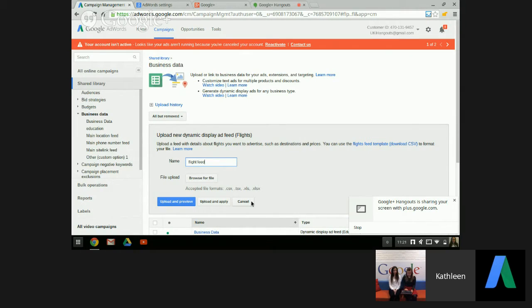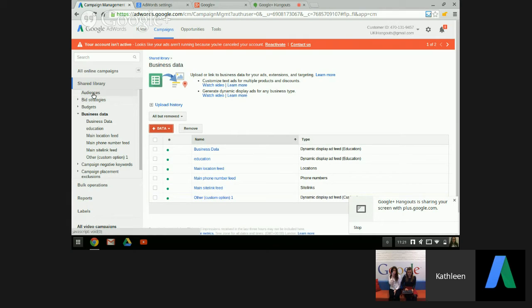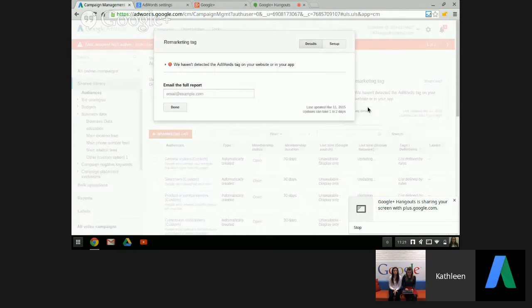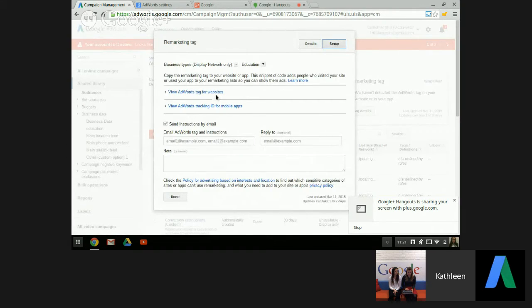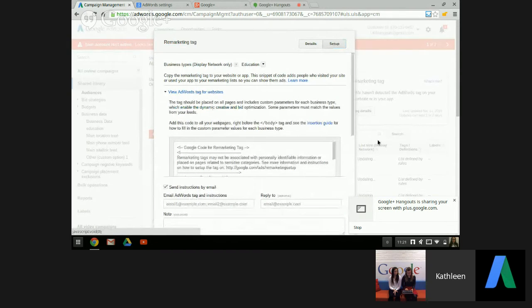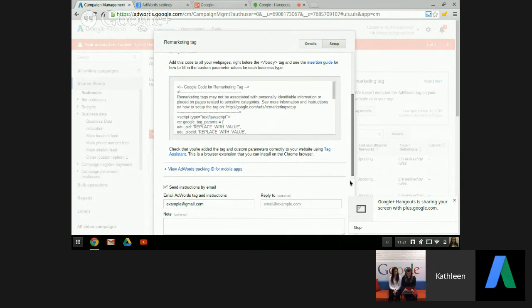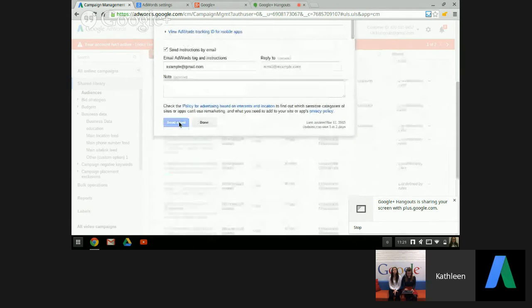Okay, so like Mairead said, we're going to go back into our shared library as always. We're going to go now to the Audiences tab. What we need to do here is, in the top right hand corner, select Tag Details underneath Remarketing Tag. Now we select Setup. Then you can select the option here to view AdWords tag for websites, and you can either copy and paste it from here if you so wish, but I always prefer to email it to yourself just for your own records. So we'll say example. And then we'll just click send email. Simple as that.